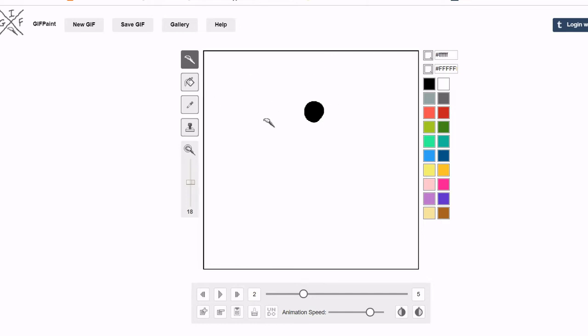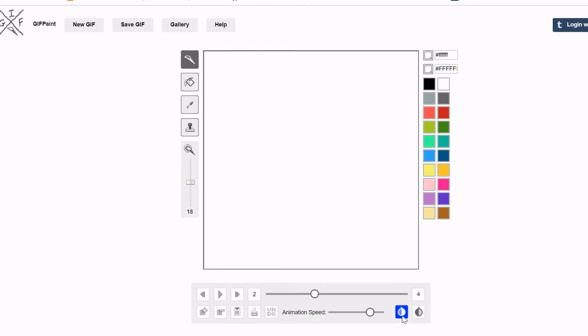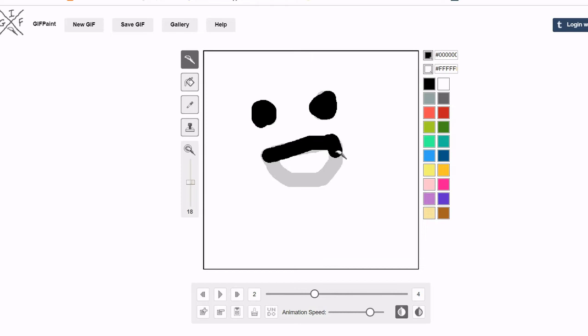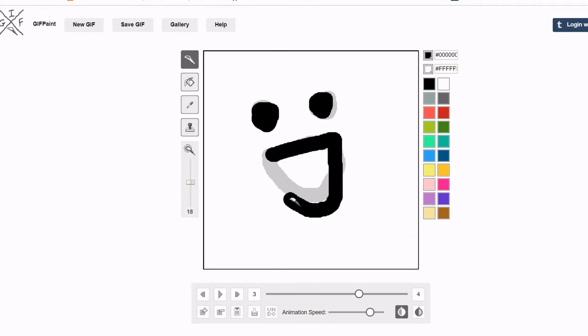You're gonna have a better time if you instead go to that next frame, then click here. This is onion skin. This lets you see a ghost of the previous frame. Then you can draw over that and change it a little bit. Go to the next frame, draw a little bit, change it a little bit.